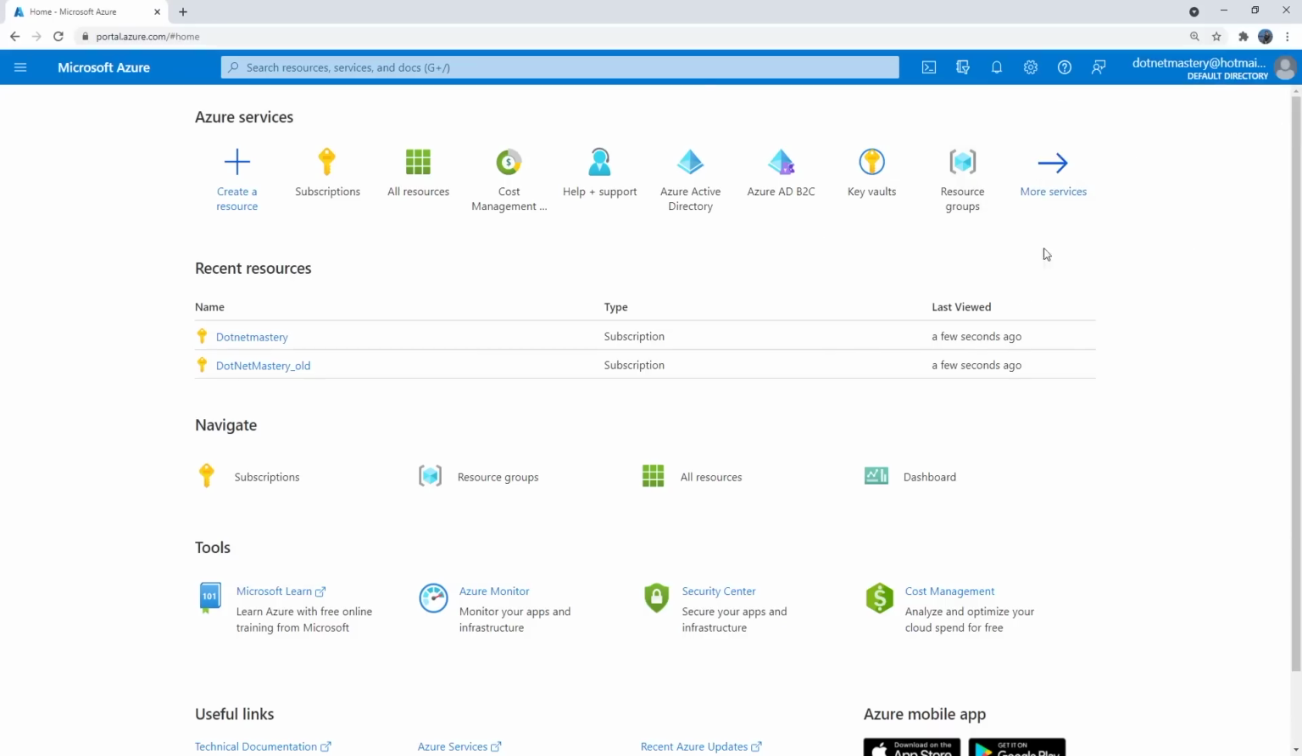Now the final task is to deploy our application to Azure. For that, you will have to create an account on portal.azure.com. I already have an account. If you are signing up for the first time, you will get $200 of free credit that you can use.